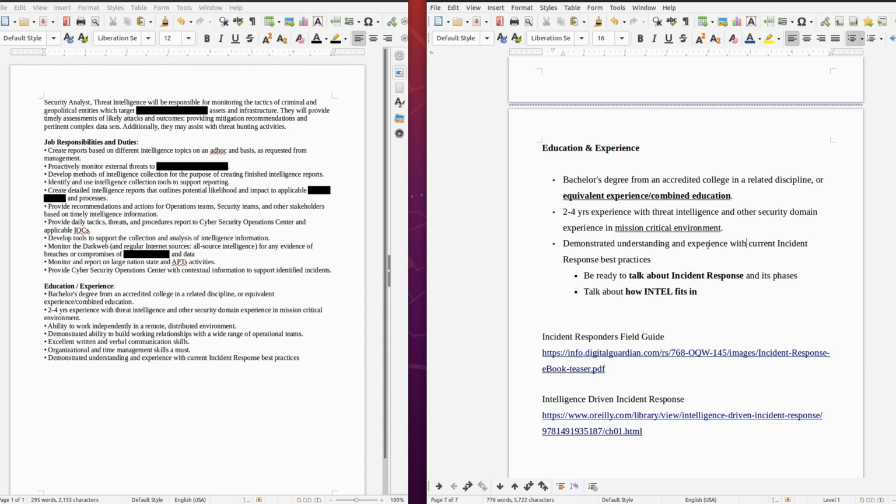And then, of course, no understanding experience with current incident response best practices. So flat out, be able to talk about incident response. If you don't know incident response, be ready to address that. Somebody will care about it if there's this many bullets. But know incident response in its phases and talk about how Intel fits in.